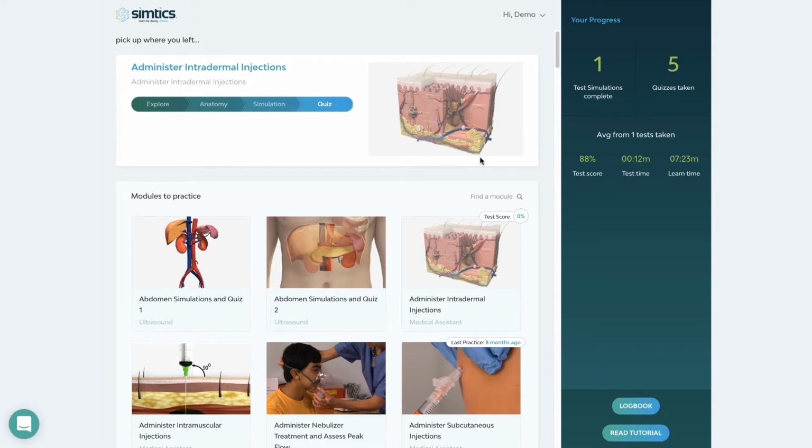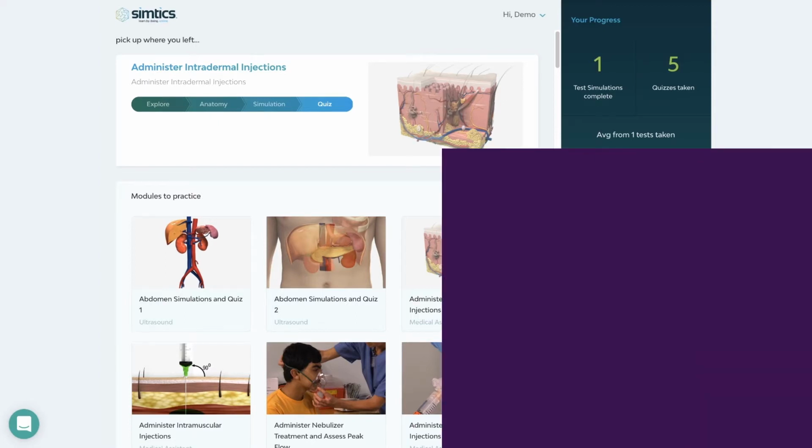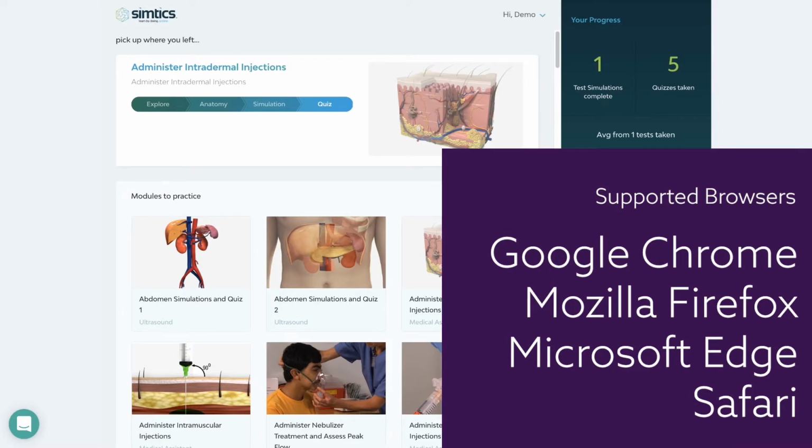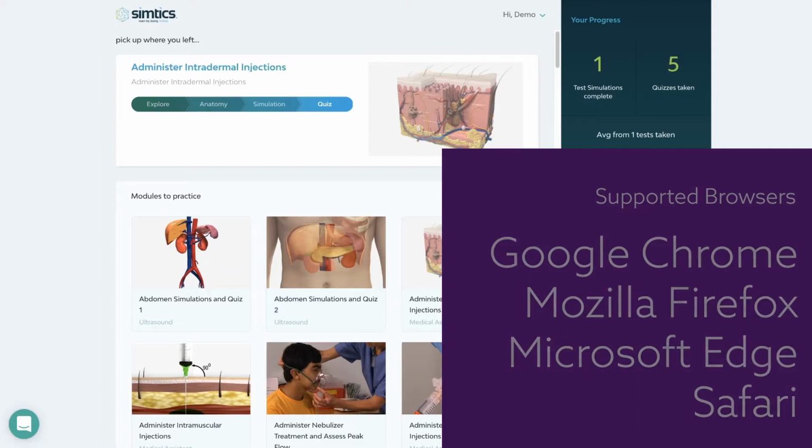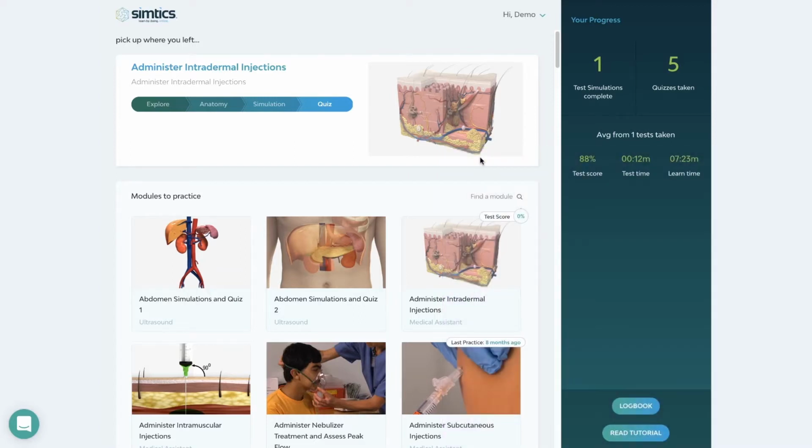We recommend a connection with a download speed of at least 1.5 megabit per second or higher. As long as your device has the latest version of one of the browsers listed here, you'll be able to access your SIMTICS content whether you have a Windows or Mac laptop, Chromebook, or an iOS or Android device. When using the simulation, we do recommend you use a laptop or tablet-sized screen, since a smaller smartphone screen can make it difficult to place instruments accurately.